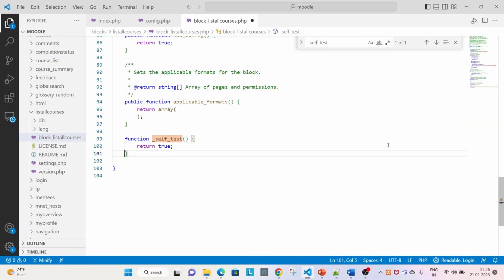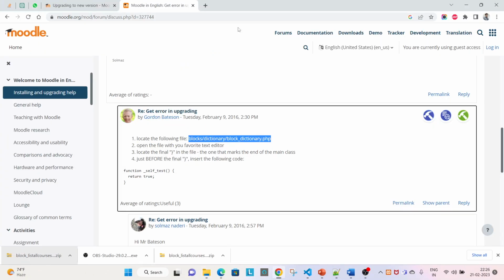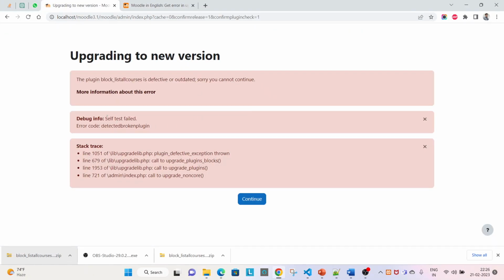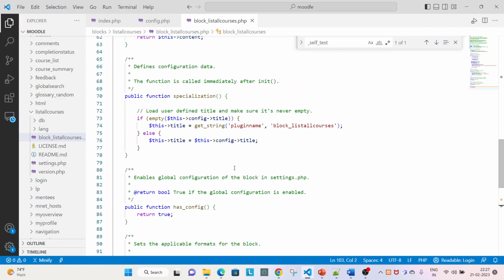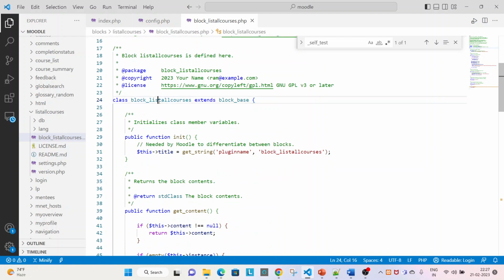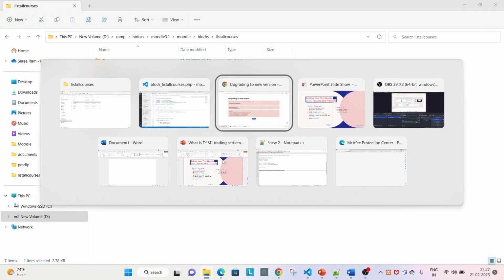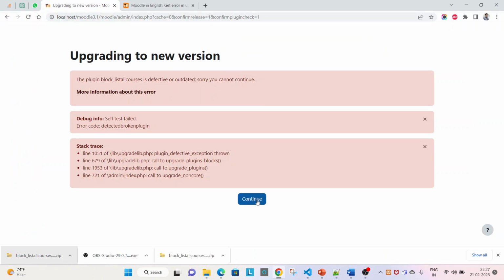Why is the issue coming? Because I have installed the latest Moodle, and in the latest, self test has been enabled. The moment it searches for this test, it is returning false because it is not mentioned here. So by default it's false. So I have added here self test return true. You can see this block underscore list all courses. This is the main file of the block you are developing. Okay, so let's continue. Click on continue after making that correction.